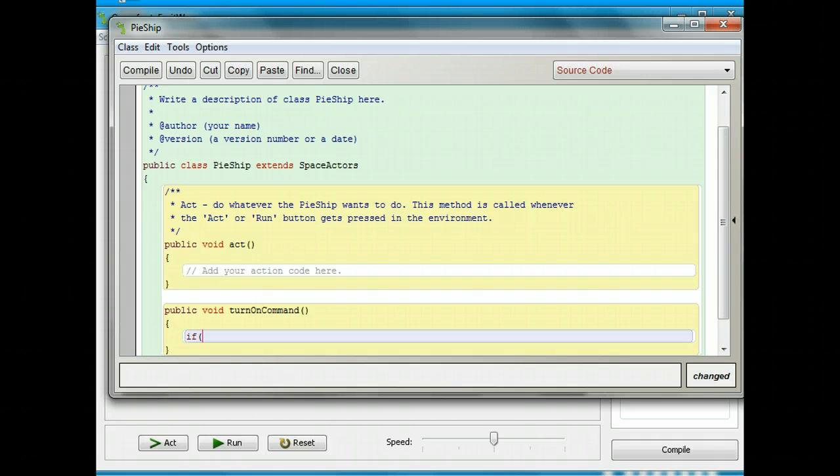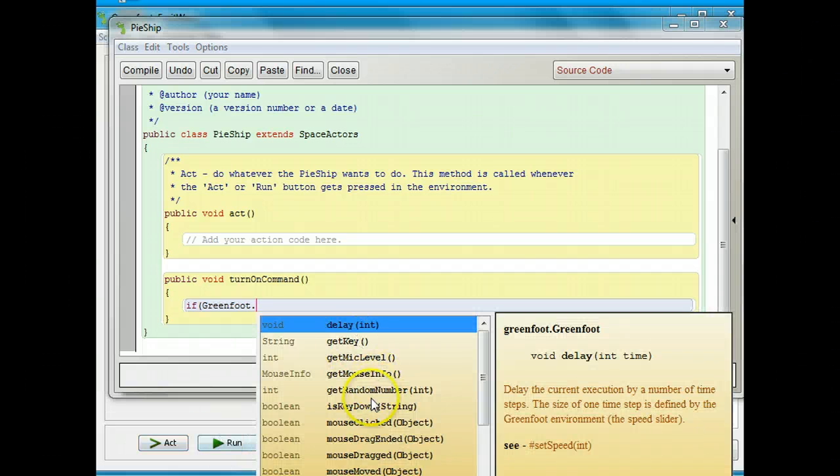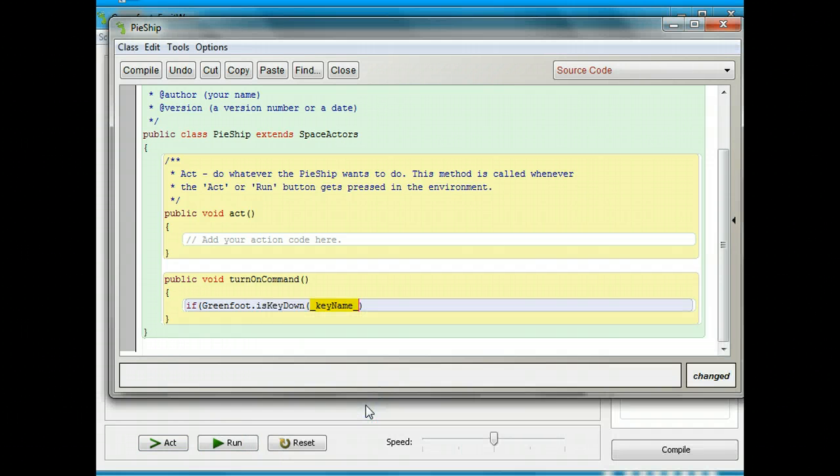I'm going to do open parentheses, then I'll do Greenfoot, and then I'm going to do a period, and I'm going to hit Control Space, and I'm going to use the isKeyDown method, which you know, and we want it to be the down key in this case, so I'll put down in quotes and close it.